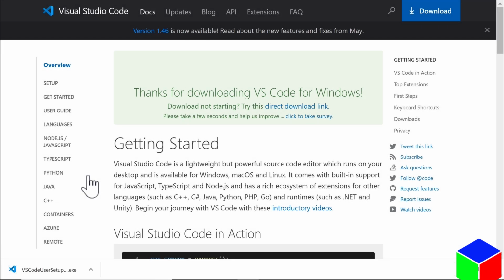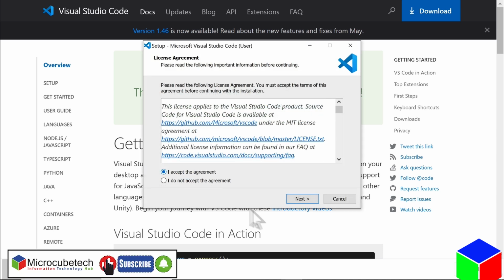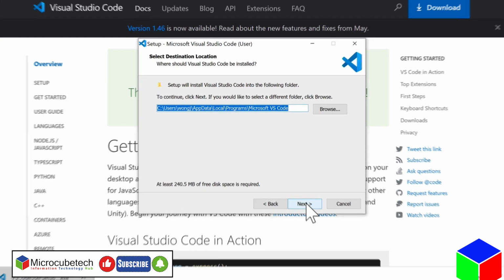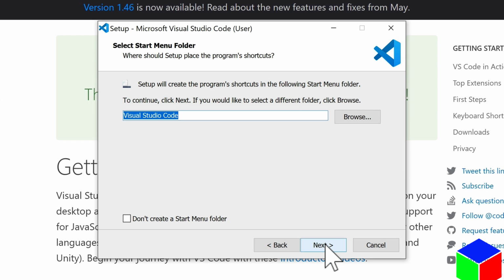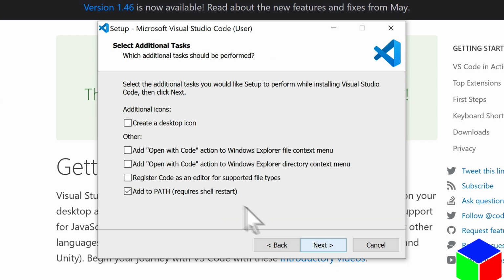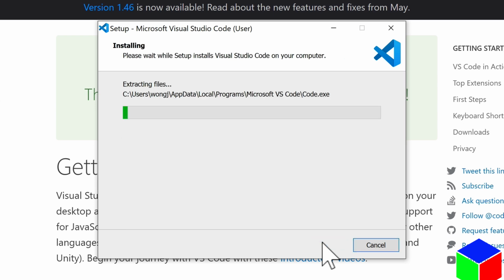Okay, and once that's finished downloading, we're actually going to run this setup before we finish our Git setup. So we're going to accept the terms, click next. You can choose whichever folder you want, but that's fine for me. I'm going to click next, next again. And the other thing I'm going to add is these two things here. So I want to add the Open with Code action to the Windows Explorer file context menu. And I also want to add the Open with Code action to the directory context menu. And you know what? I'll also register it as the default text editor for supported types. And I'll also create a desktop icon. You don't have to do that. And I'm going to click next and install.